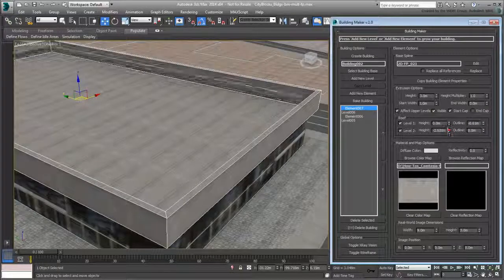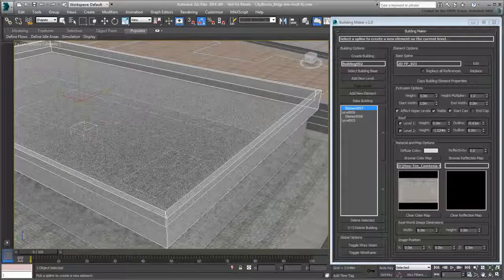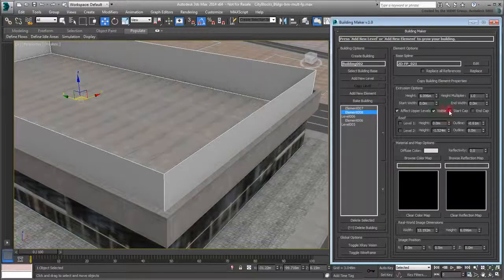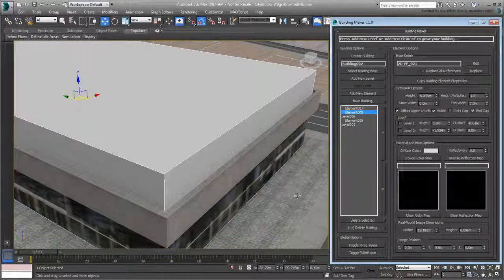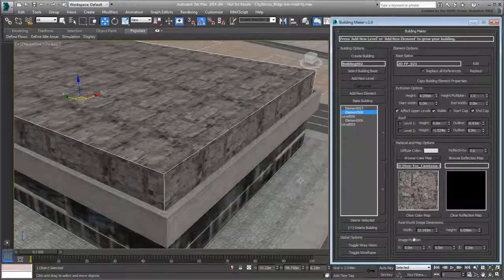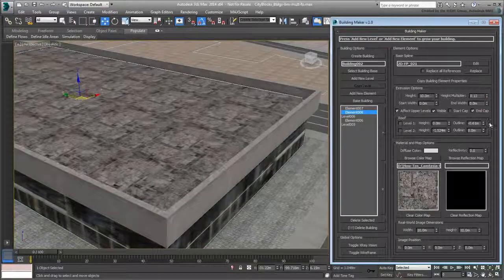You still need a gravel surface, so with the parapet still selected, use Add New Element to add a volume at the same elevation. This one doesn't need a start cap, but it certainly needs an end cap. Choose a dirt or gravel texture for it, and adjust real-world dimensions, height multiplier, and start width values accordingly.